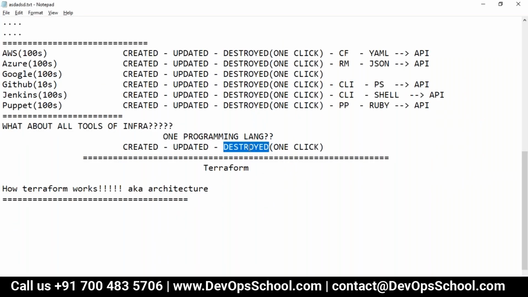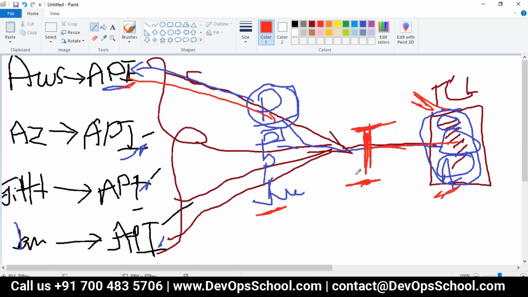Entire destruction you want to do, you will get it. Update you want to do, you get it. So are you able to understand how this Terraform works? This is how the providers are working.